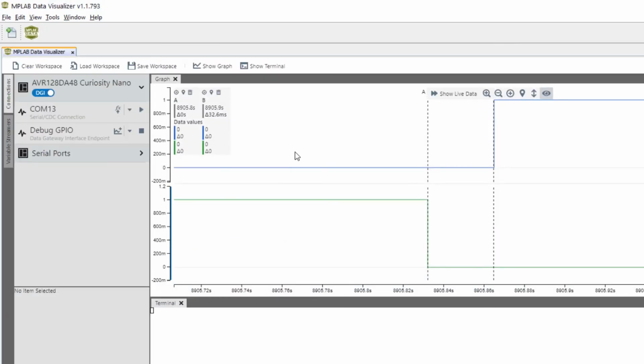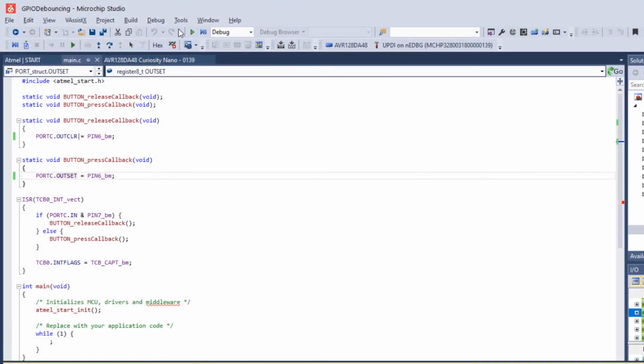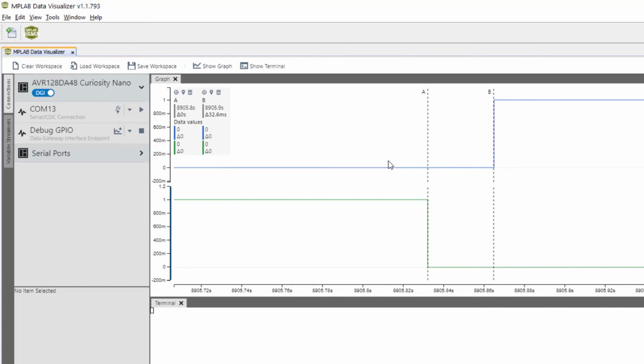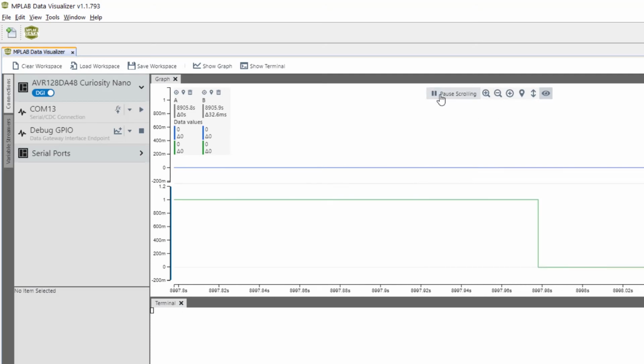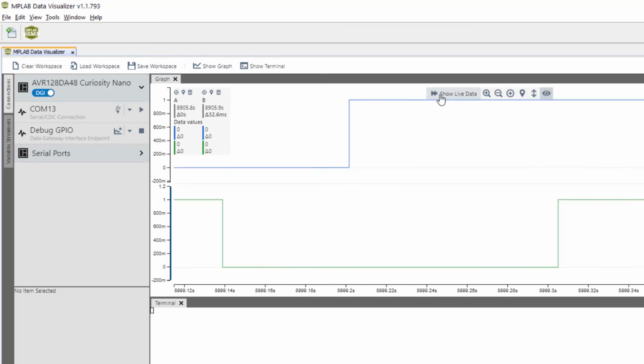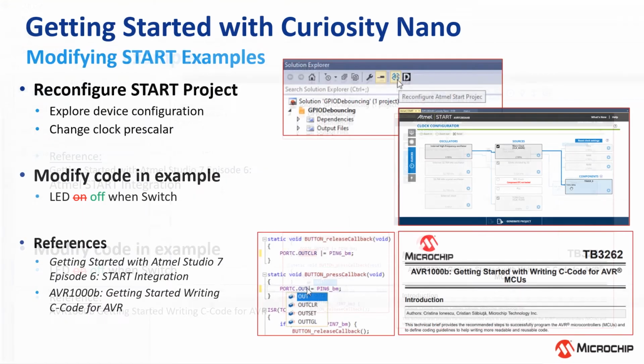So before we program, we see this differential of 32 milliseconds. After we program and run, we can now measure close to 64 milliseconds. So these changes were simple. But the idea is that you can find an example project, use it as a starting point, and modify it according to application requirements.